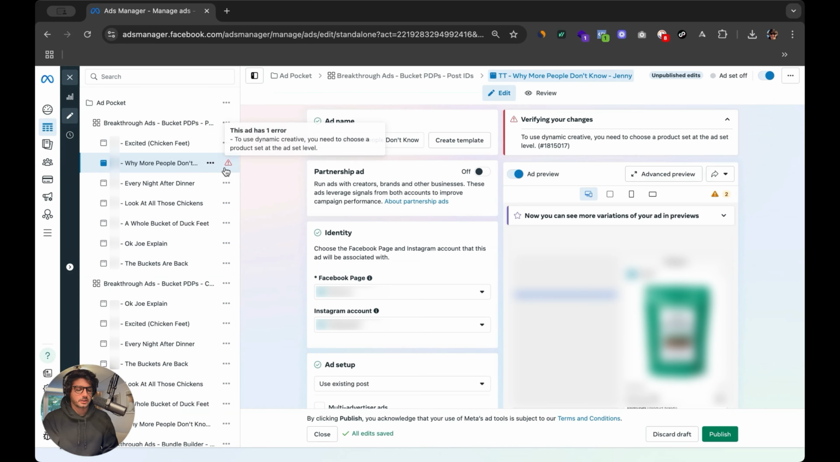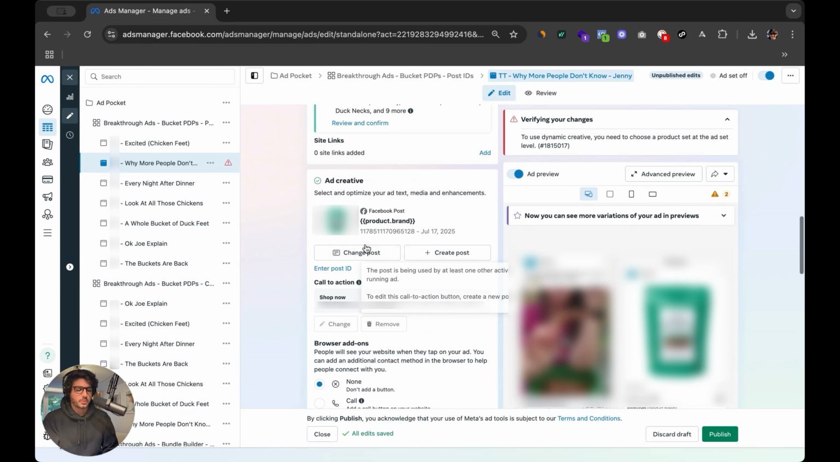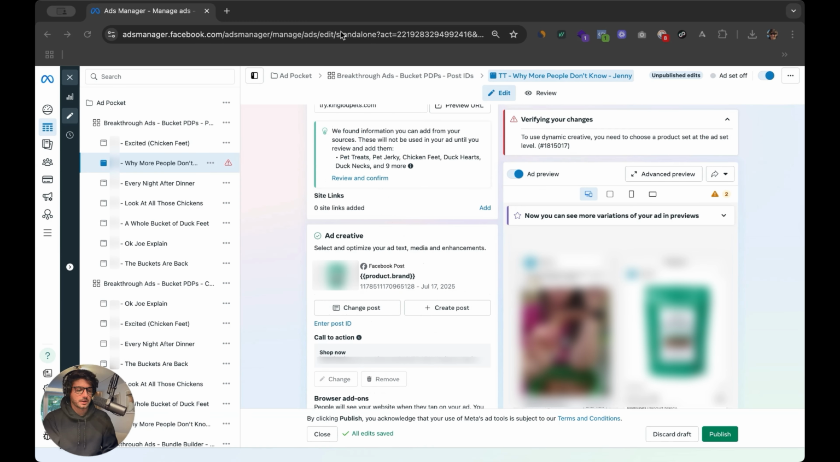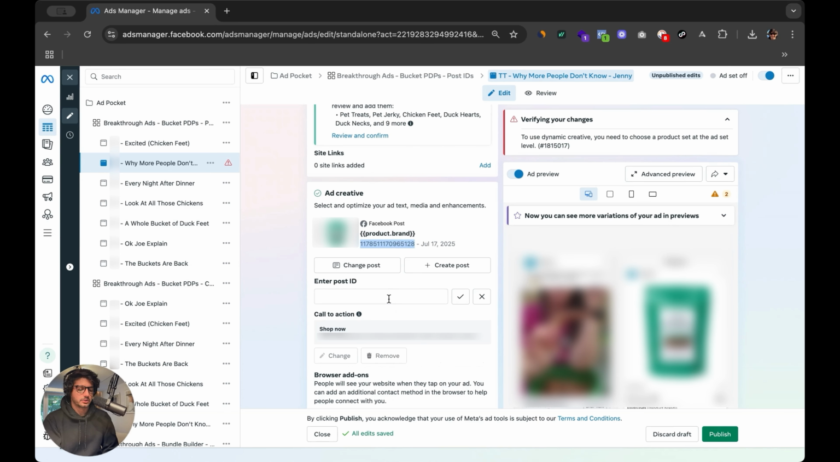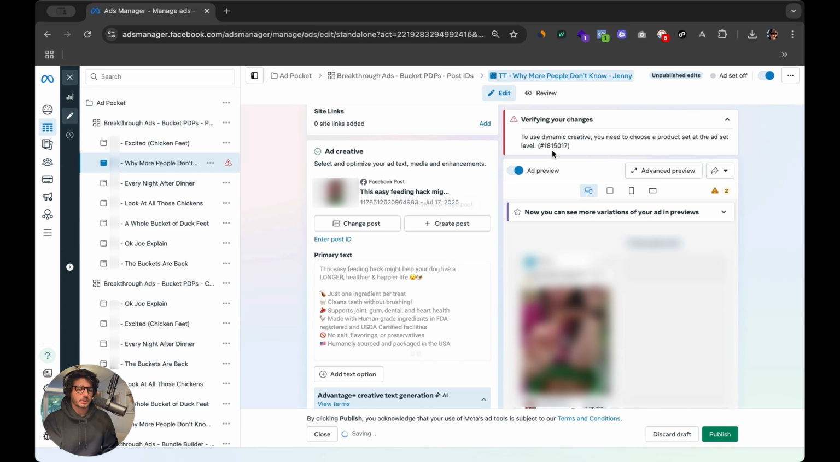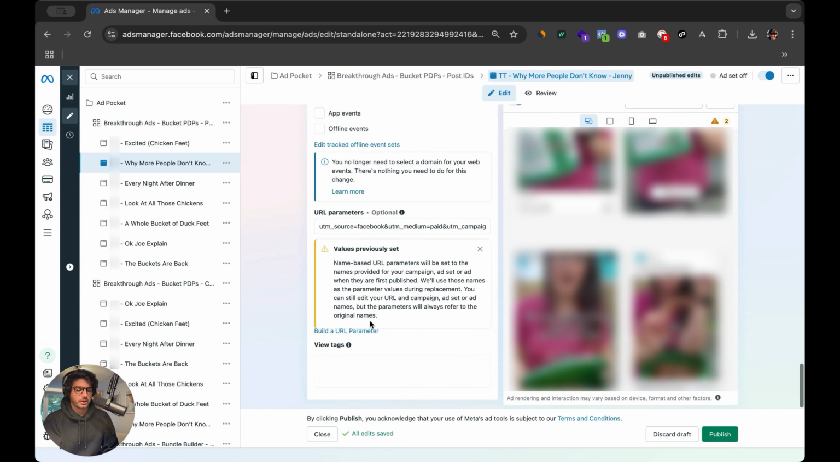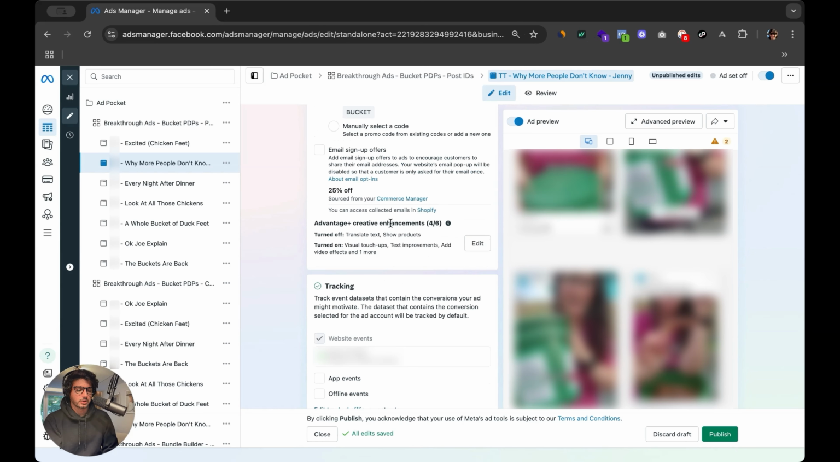Let's check this ad. So this happens sometimes. It says something like, to use dynamic creative, you need to choose a product. That is not true. So in this case, what you have to do is simply get this number here, select it and copy it, and then click where it says enter post ID. Just paste that same number here. And there you go. So make sure you have your UTMs and ignore this for now.